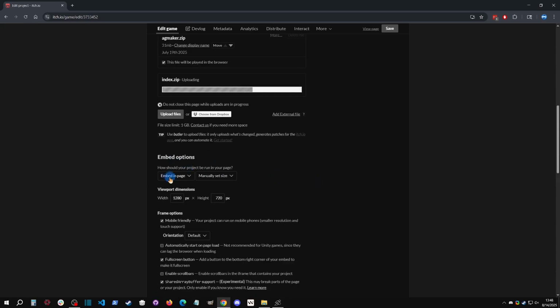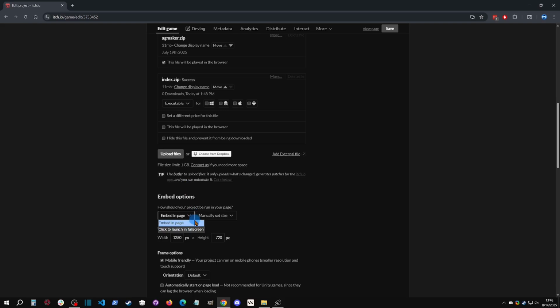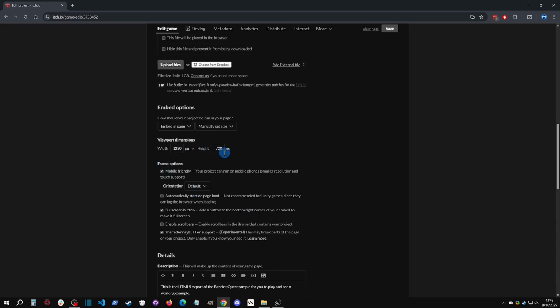Meanwhile, we have some options down here. I want this to embed in the page here. If you've never set up an HTML itch page, you can also click to launch full screen. You can set a manual size. This one looks like it's Unity only, so I just do the manual size, the size of the project right here. Mobile friendly, give a default orientation. I do full screen, and then I also do shared array buffer. I'm not sure, but I heard that this is really nice.